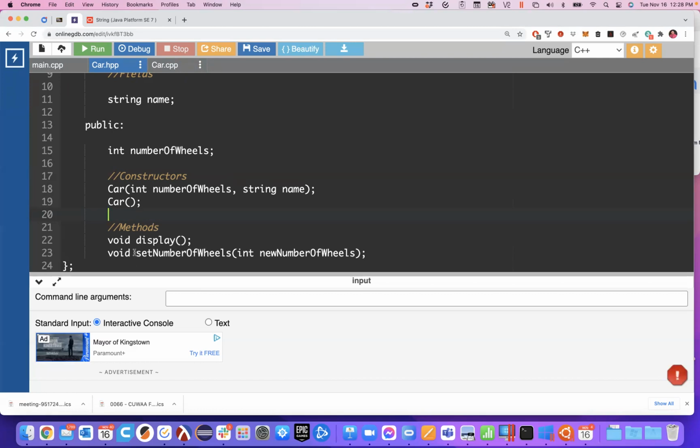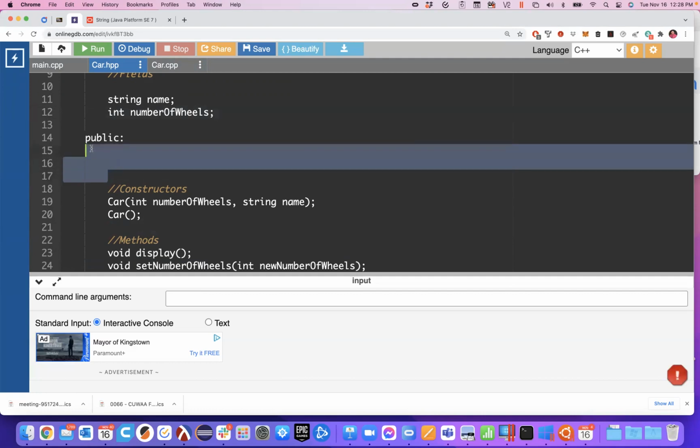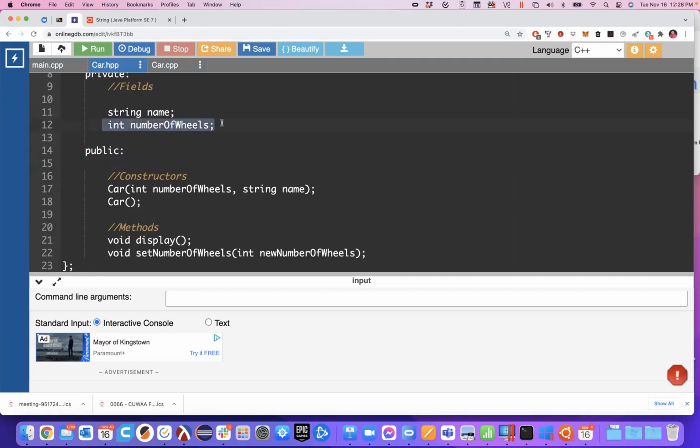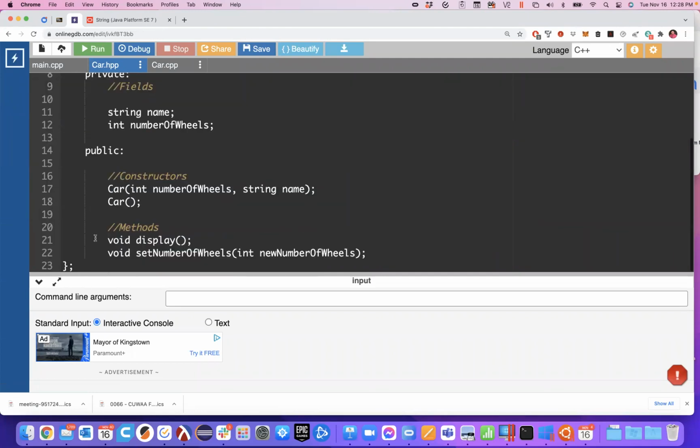But does this method have access to this private? I'm going to move this back to private here. Does this method have access to private fields? Yes, because private members are accessible anywhere inside of, in this case, the car class. And this method is inside the car class, so it has access to those.